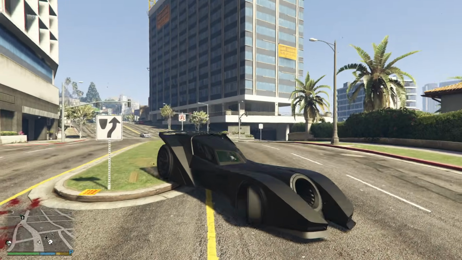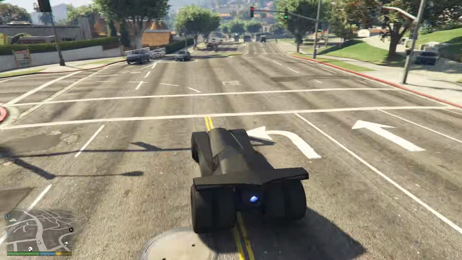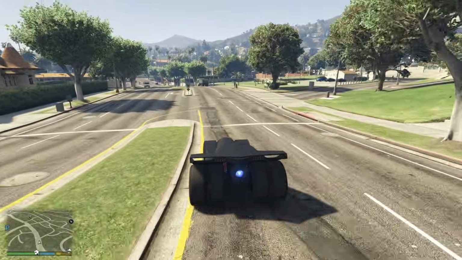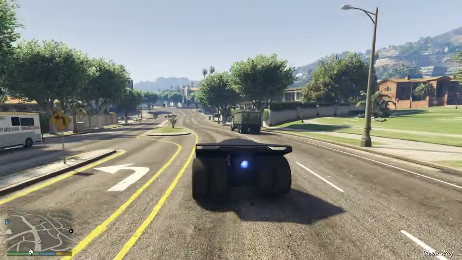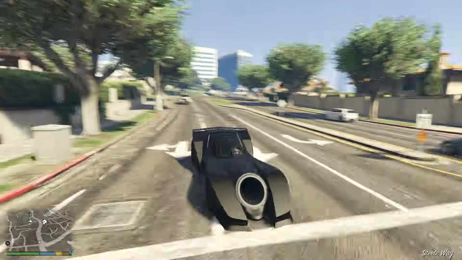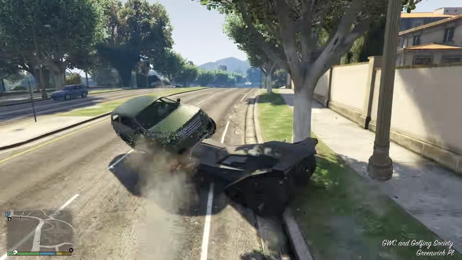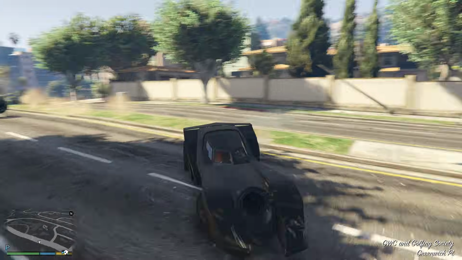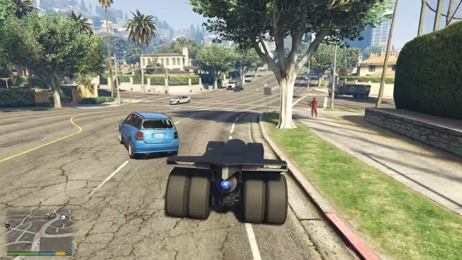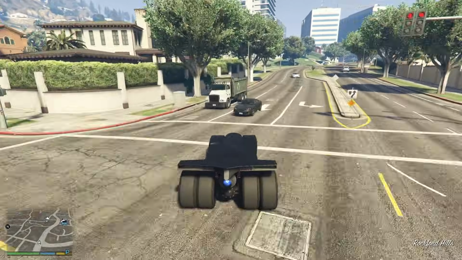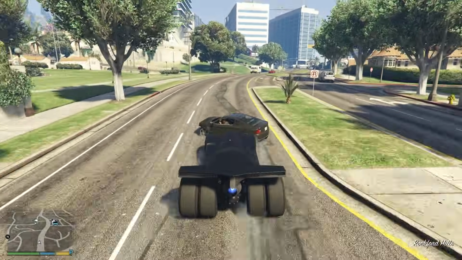This is probably the coolest car in GTA 5. This is a very fast car too. It has 4 wheels in the back and 2 wheels in the front. So basically you could shove cars off the road with this.